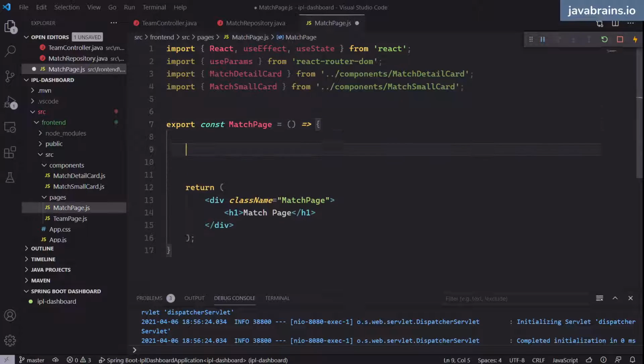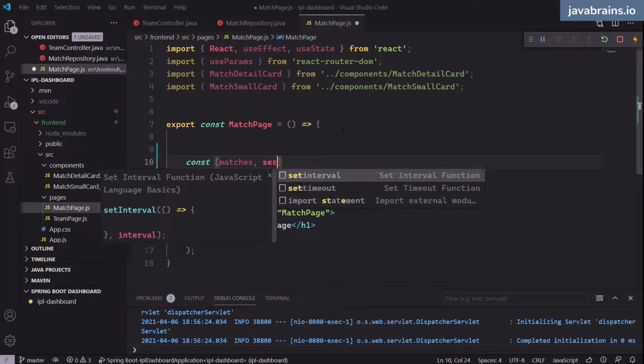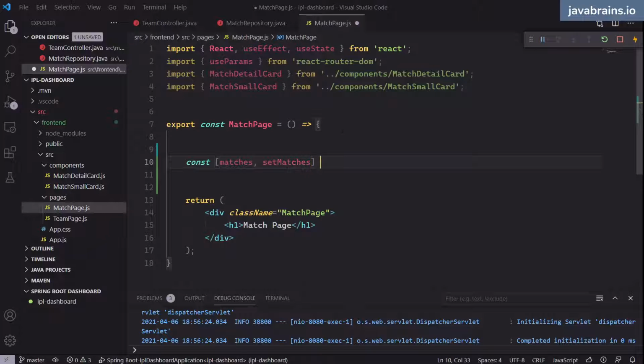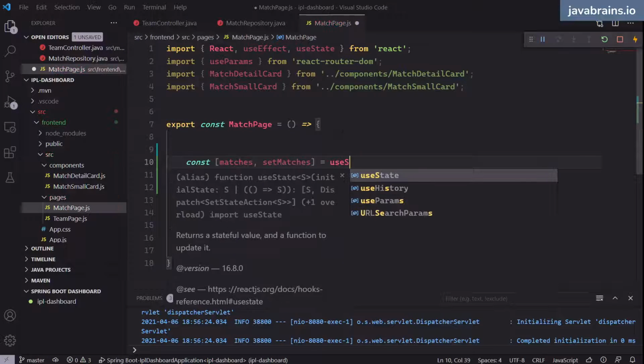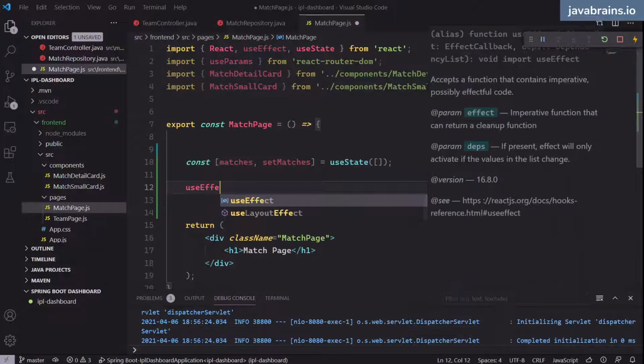Now here, I'm going to first define the state. The state is going to be a list of matches, right? So I'm going to say const matches and then set matches equals use state. And then the default is going to be an empty array. Okay, I'm basically defining this is my state and this is the method that I can call to set that state. Okay, next I'm going to do use effect.